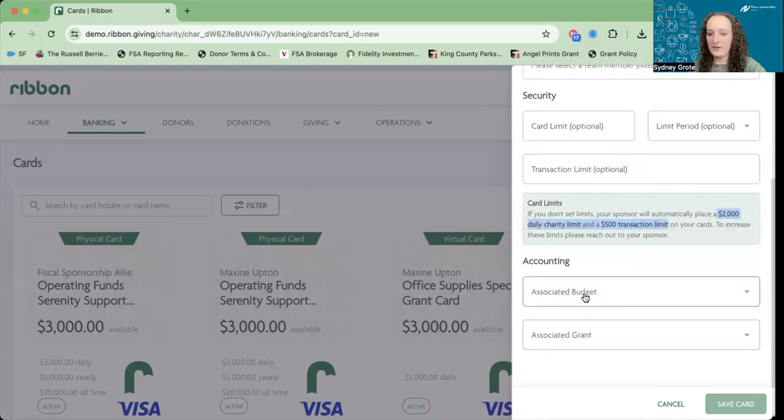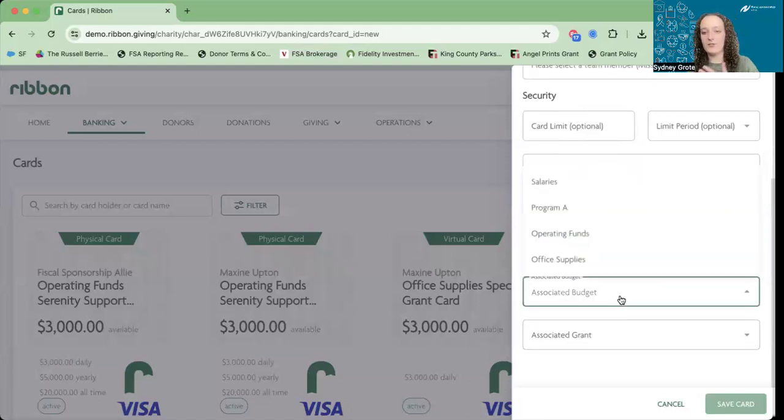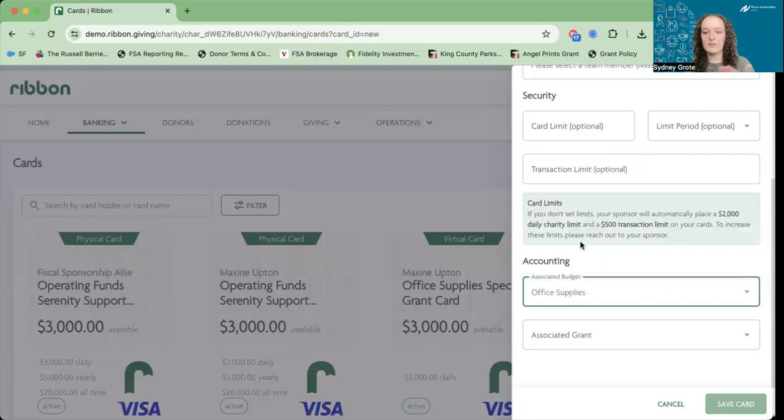Here are the budget and grants tools that I alluded to earlier. Again, this video is not going to get into that, but if there was a particular budget line item that this was appropriate to assign to the card, you can assign that here. But again, I won't get into that too much more.